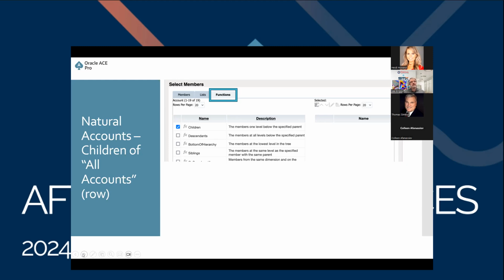Descendants would say, and again, if I try to use the family idea, let me look for a grandparent. It would show all the parents that roll up to that grandparent, plus all the children that roll up to those parents. So you have that kind of idea. Siblings can look across your hierarchy. So if I pick one parent, it's going to pick every other parent that sits at the level. There's a whole bunch of those, and we'll look at those in a later session. But that's an idea of functions.